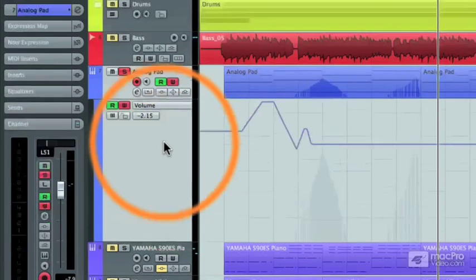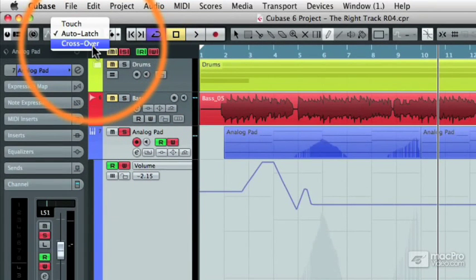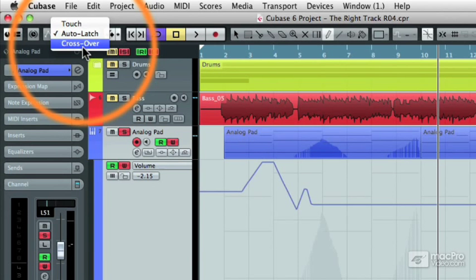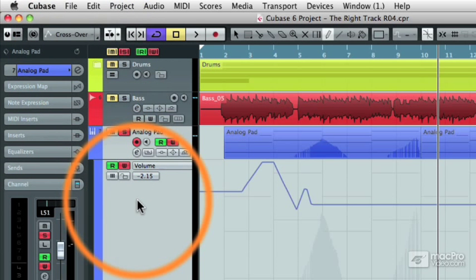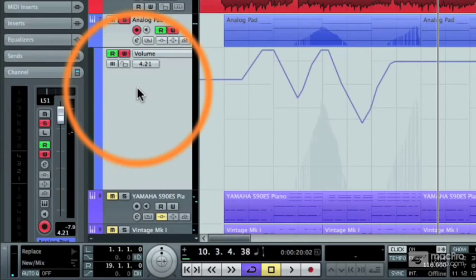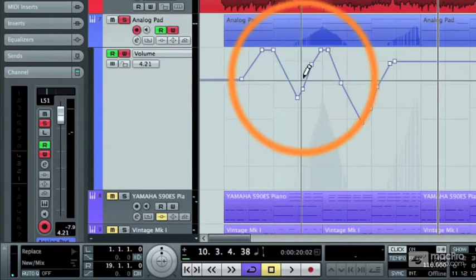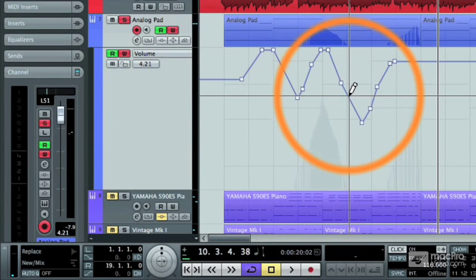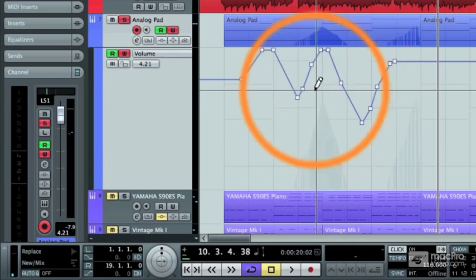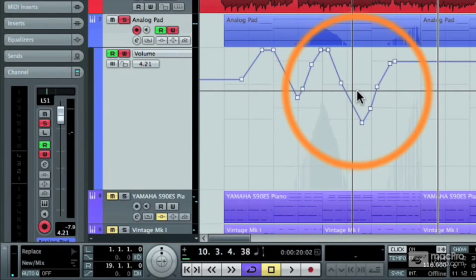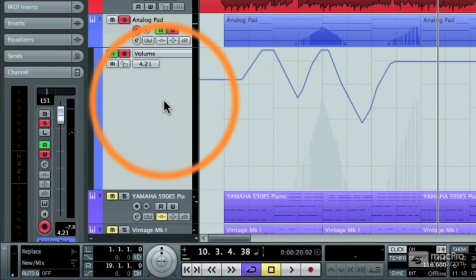Now, the third mode is crossover, and crossover is a little bit trickier to talk about. And to talk about it a little bit easier, I'm going to go back to our original fader automation by typing undo a couple of times. So now I have an area that has some up and down moves, and crossover mode determines what happens in between previously written automation data. So the crossover automation presumes that you're going to be touching the fader once to start the automation and a second time to finish off the edit.